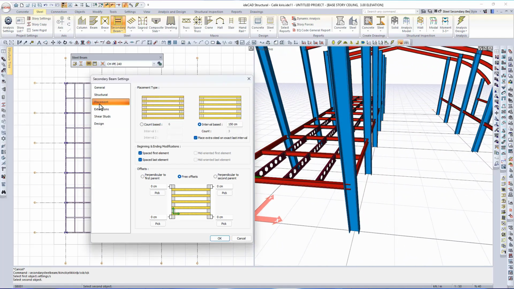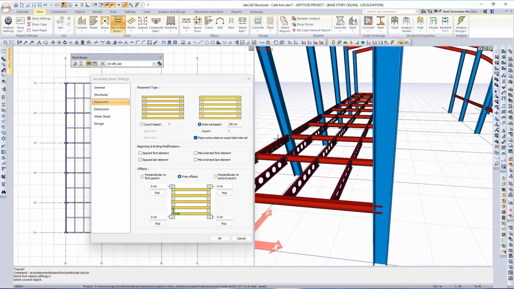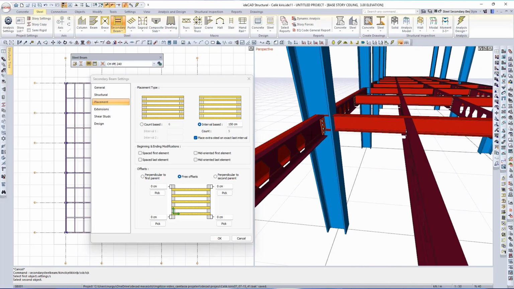The interval-based setting is 150 centimeters, and the software calculated the count as 3. We didn't need to enter this manually. Now, if I disable these arrow options, you'll see that the secondary beams at the beginning and end of the main beam clash with each other. To resolve this, you can either apply an offset or choose not to model those beams. I chose not to model them. With 150 centimeters spacing, the secondary beams aligned perfectly with the 6-meter span.